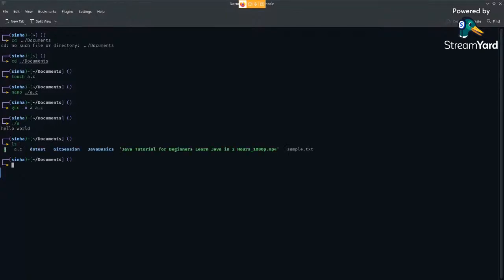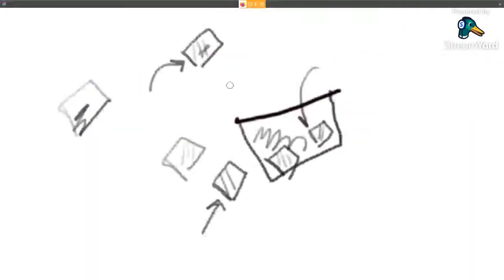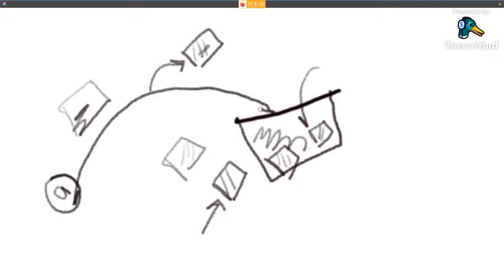When I list everything, you can see here is a.c. This was the source file, and this a file, as you can see with the green mark, means that it is an executable file. It will run directly. That file should not be in my project. This executable file should not be in the repository when it's being pushed.